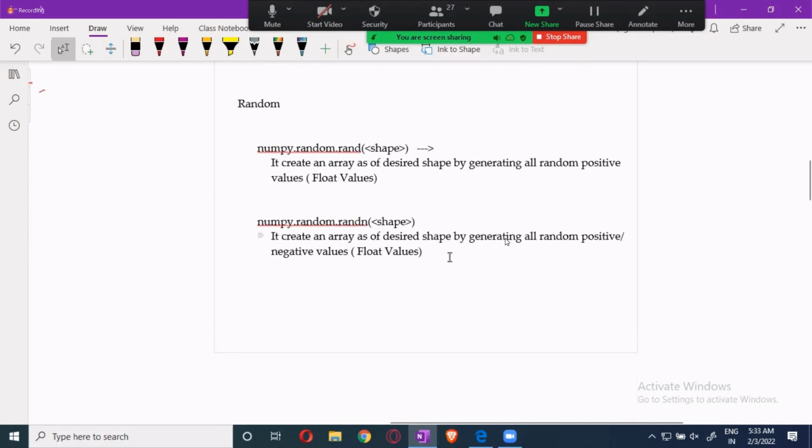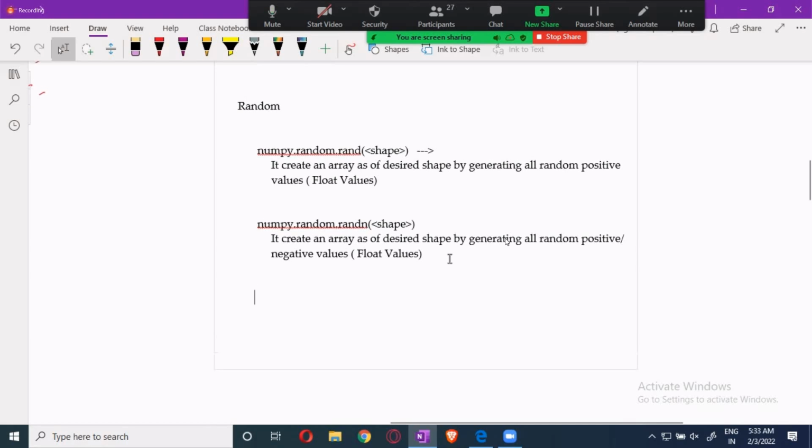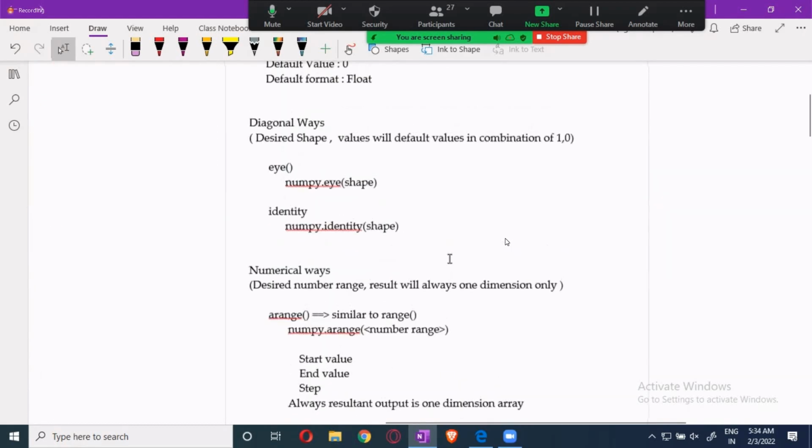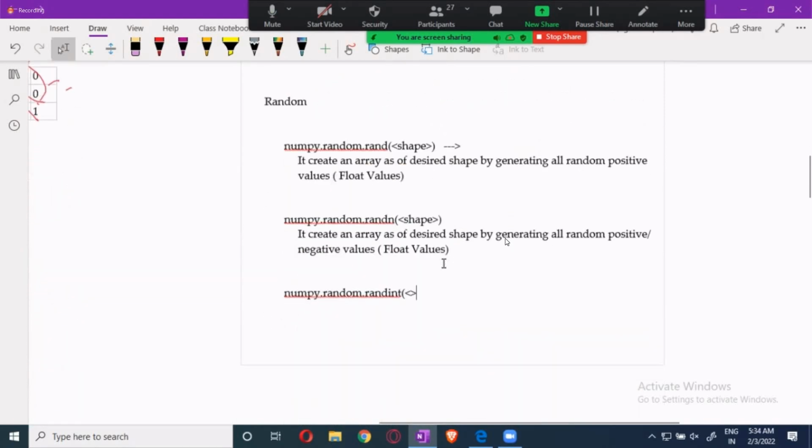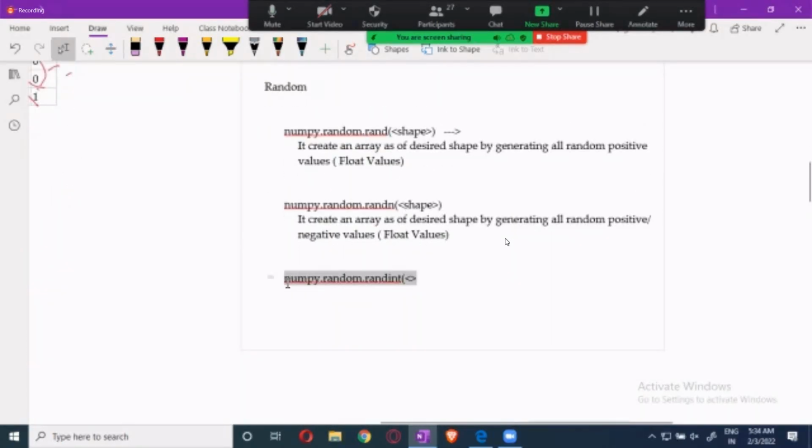Okay. Now there is one last one. Numpy.random.randint. This is the only format where you can have your desired shape and your numbers, whatever numbers you need. This is the only one. In all the previous cases, either you can provide your desired shape or your number range. But this is the only function which gives us the flexibility of giving our desired shape as well as number range.